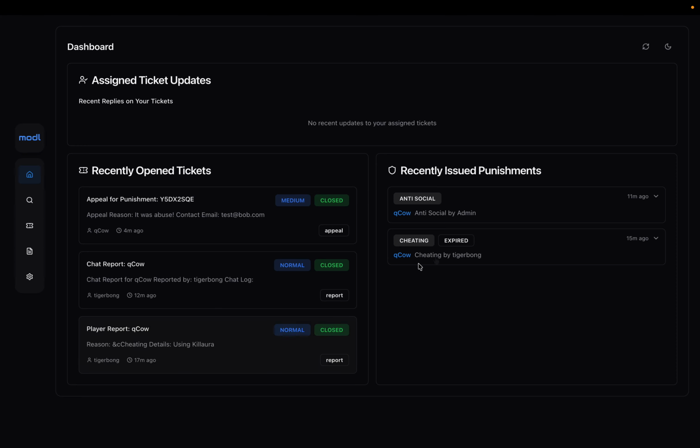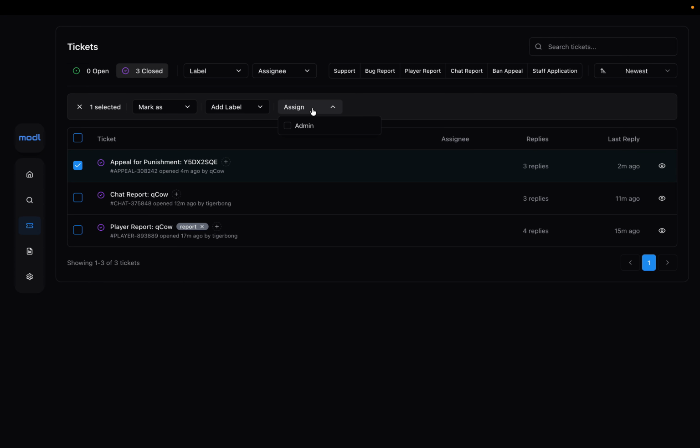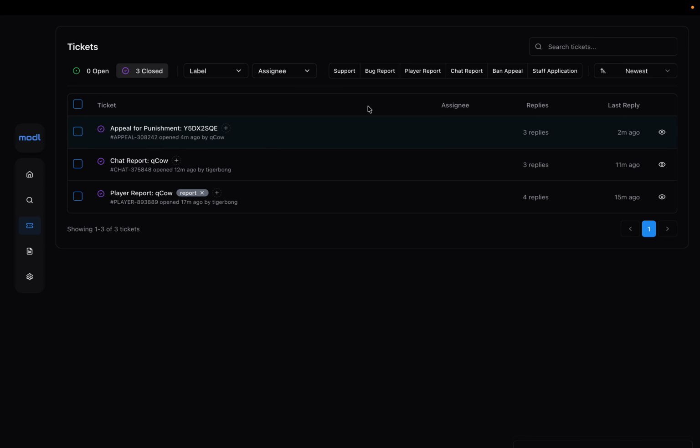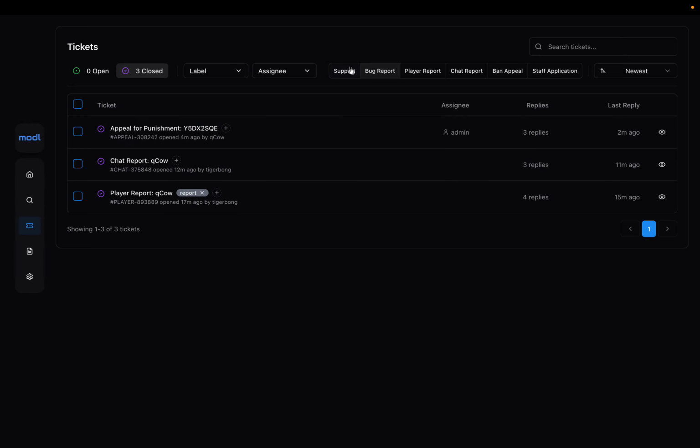So you can go back to these recently issued punishments by anyone on the server, and then your assigned ticket updates. So I could click here and assign a ticket to someone, so admin. And I could also add labels, so high priority, whatnot. These are customizable as well. And then I can bulk mark them as open or closed. I can also filter by different categories, I can sort from newest to oldest. I can search. I can filter by assignee, and I can filter by label.